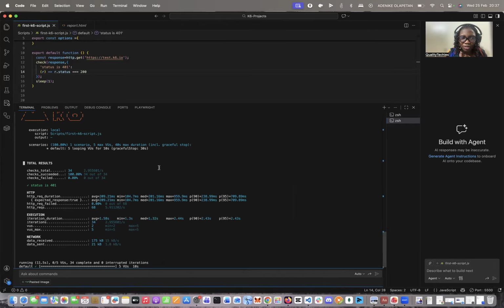So by tomorrow, we'll be looking at two other things. We'll be looking at threshold, how to set threshold, how to set stages, and how to create scenarios for advanced load profiles. Then we'll also look at K6 built-in metrics deep dive. So that would be all for day 2 of our performance testing using K6.